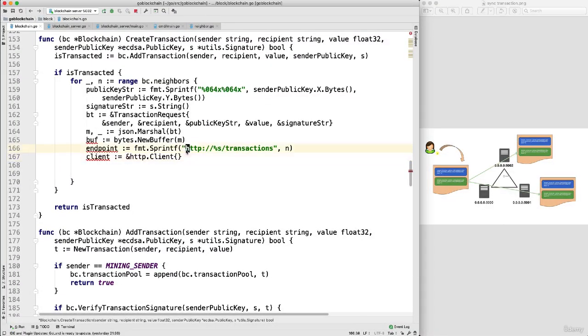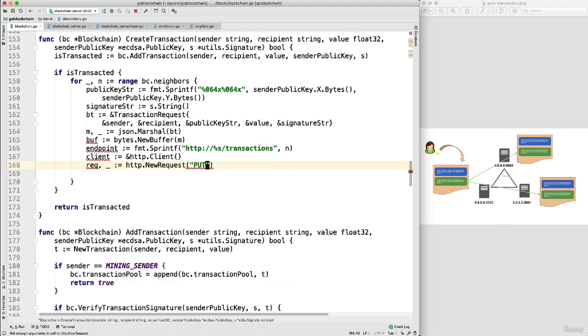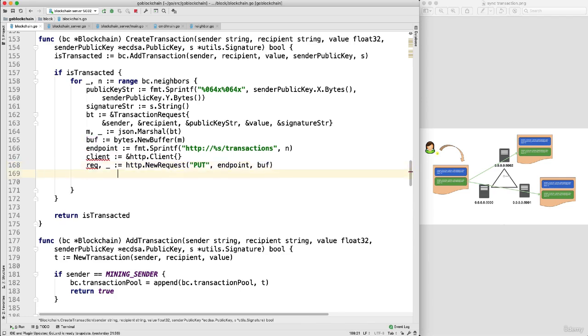We wrote HTTP here, so that's why auto import wasn't working and this happens. When this happens, just scroll up to the top and manually input. Now all we have left to do is to throw in our requests. We'll write request and HTTP new request, put endpoint and buff. We'll pass these in and response.